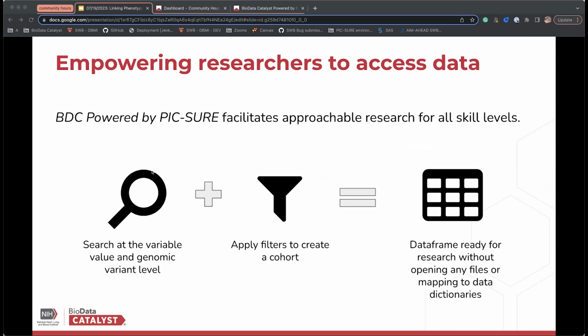So it's essentially a search tool that enables data discovery and exploration, and researchers are able to search at the variable value and genomic variant level to understand what data exists. Researchers can then filter on those variables to apply inclusion or exclusion criteria to build a cohort. And once the criteria have been refined and the data selected, researchers can use Picture to export the data frame that's ready to go for research. This is all without opening any data files or mapping to any data dictionaries, so it really streamlines and jumpstarts the research lifecycle.